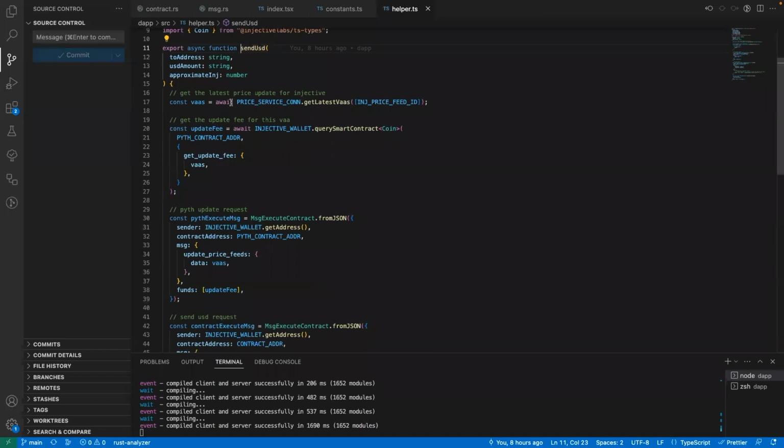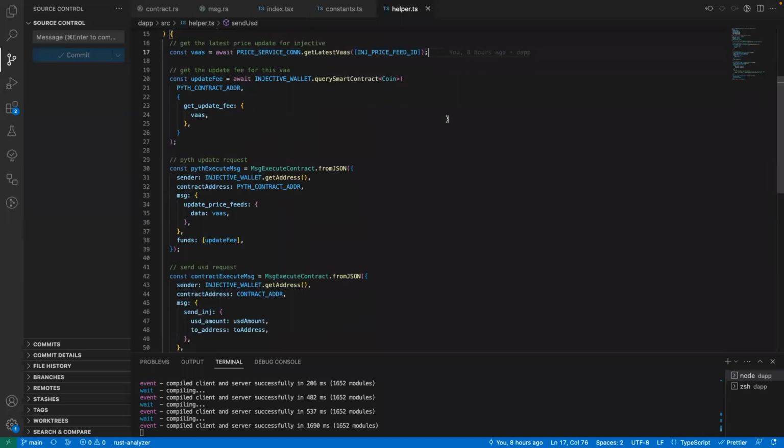So, step 1, fetch the latest price. And this is how we fetch the latest price. VAAs return you a signed price which can be sent on chain so that the contract will be able to verify the authenticity of that price update using Pop code. This VAA is what contains the price update.